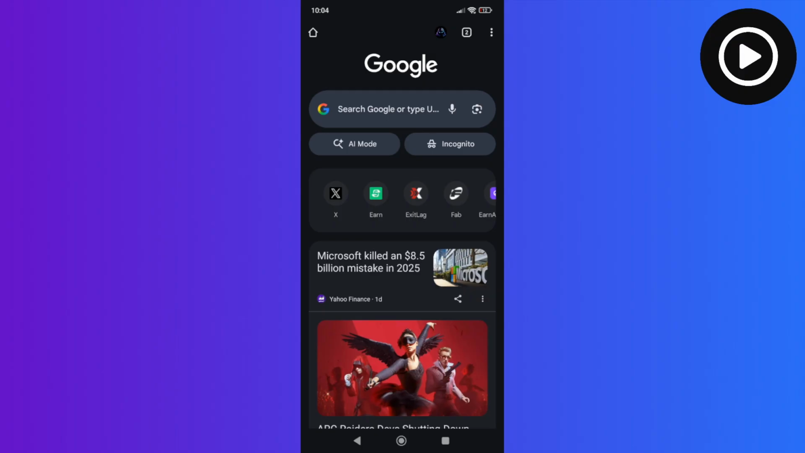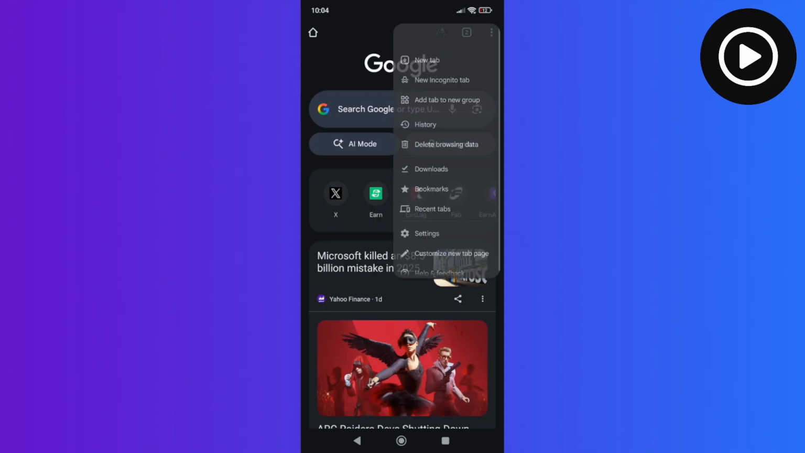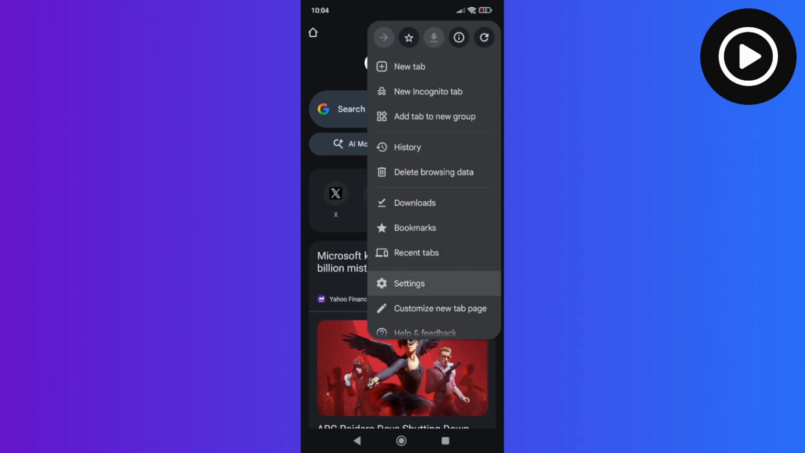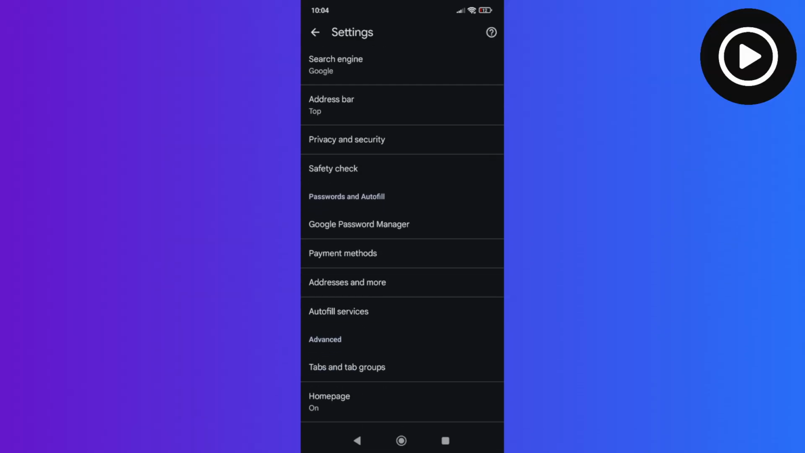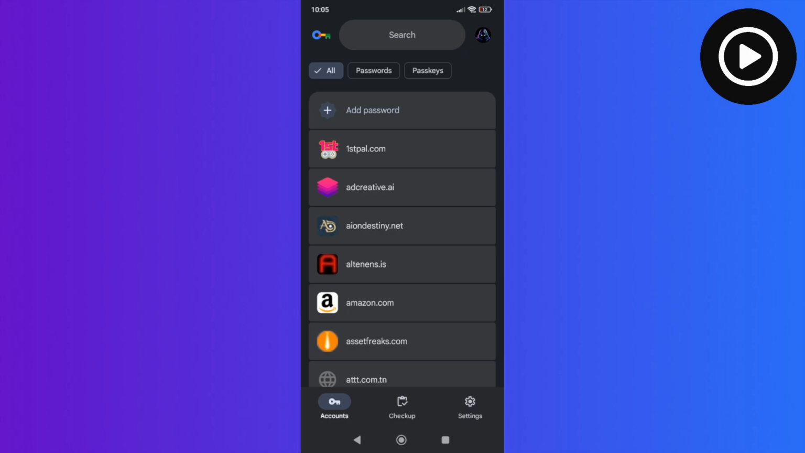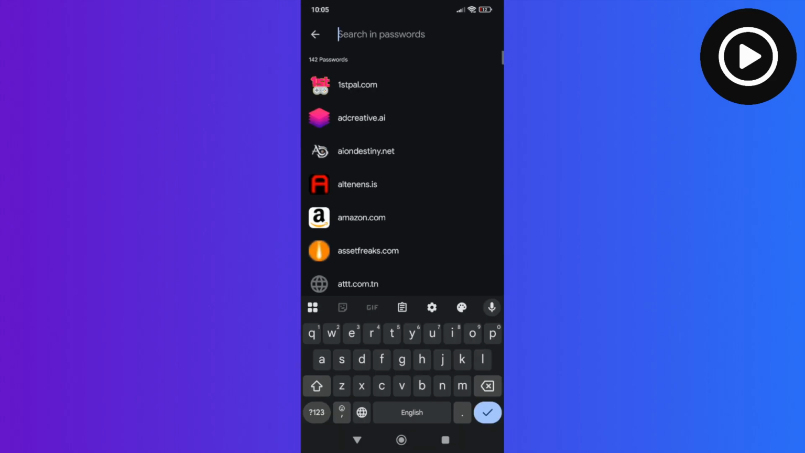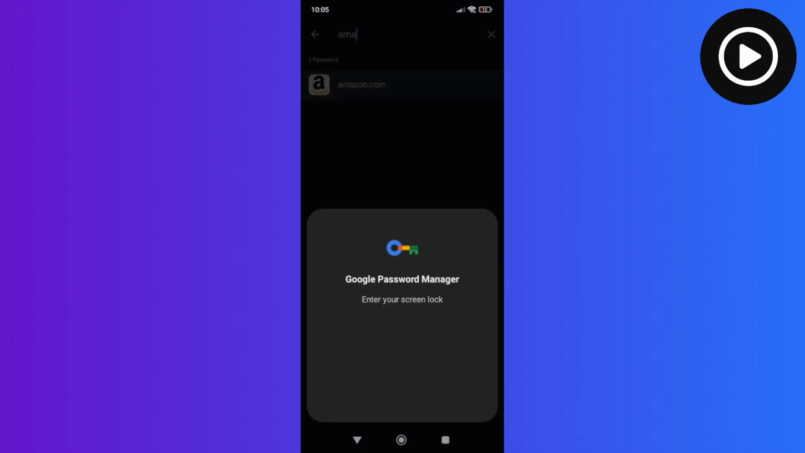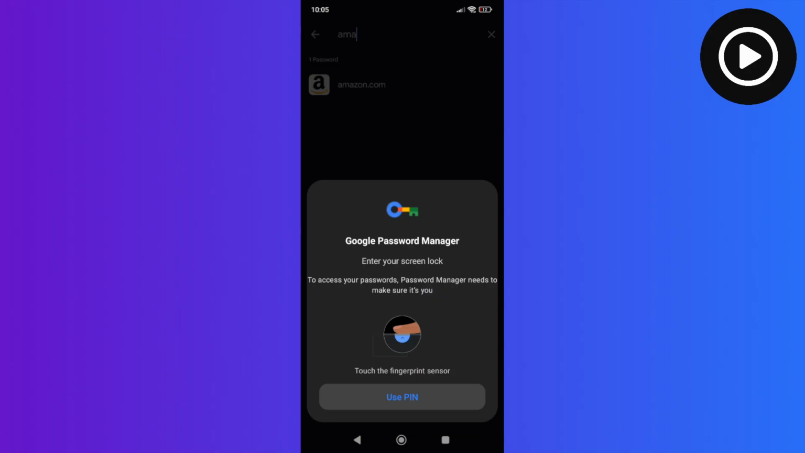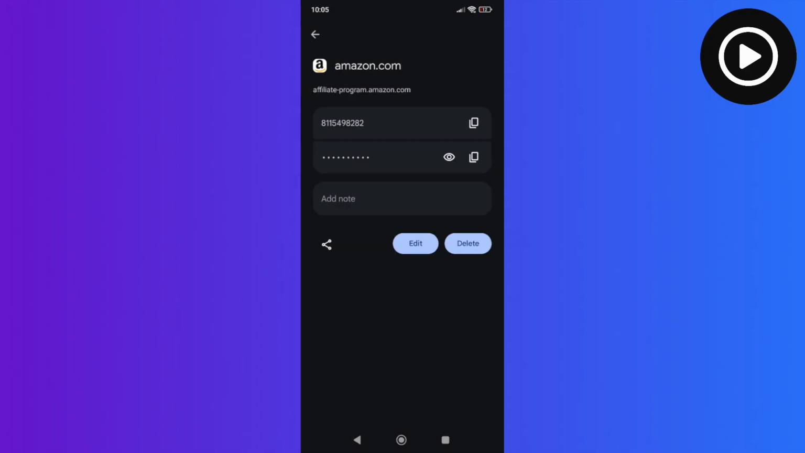You can access the Google password by opening the Google browser and then go to Settings, click on three vertical dots and then Settings. And from here you can scroll down and click on the Google Password Manager. And from here you can use the search bar to search for the Amazon website or app or the Amazon Prime. And once you press on it, you will need to confirm to access the data.